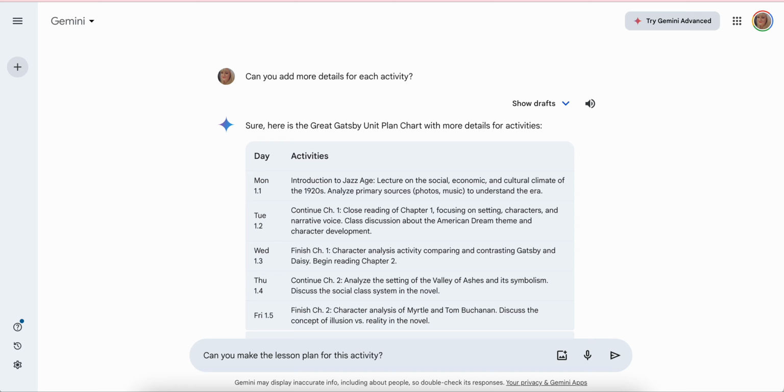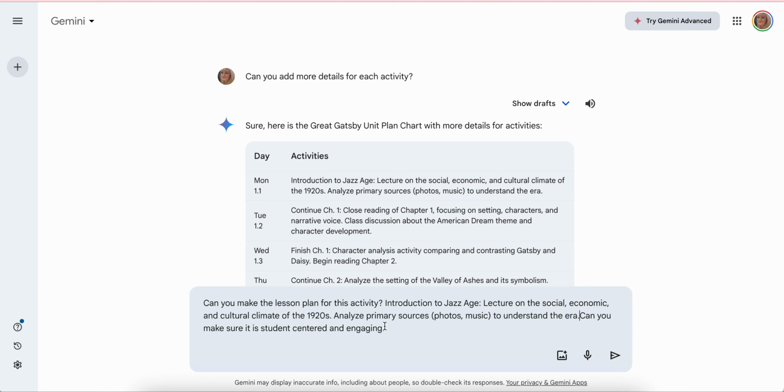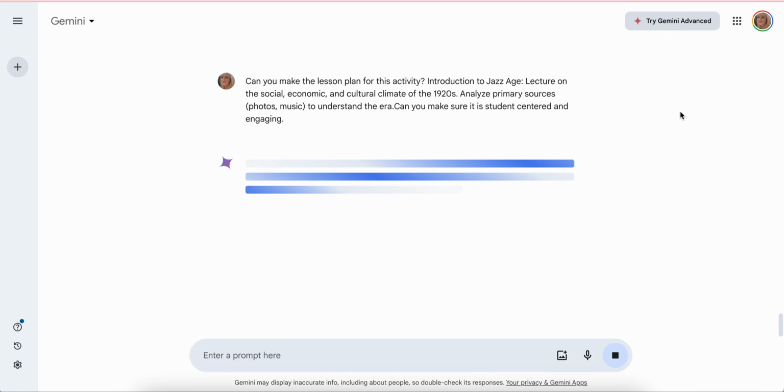And you know what? I want to make sure that my units are a lot more student-centered. My kids are having a hard time focusing. It's always a battle with cell phones. So I really want to make sure that I am doing a lot of student-centered, very engaging activities. So can you make sure it is student-centered and engaging? I'm going to paste in the suggestion for the activity and we're going to see what it comes up with.